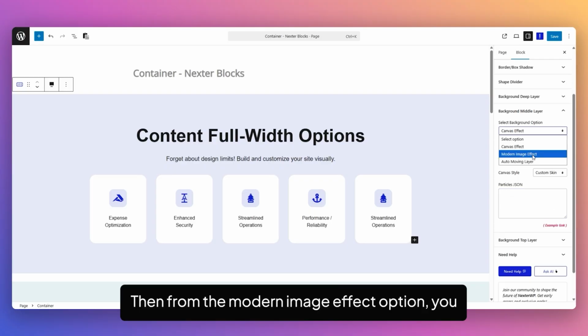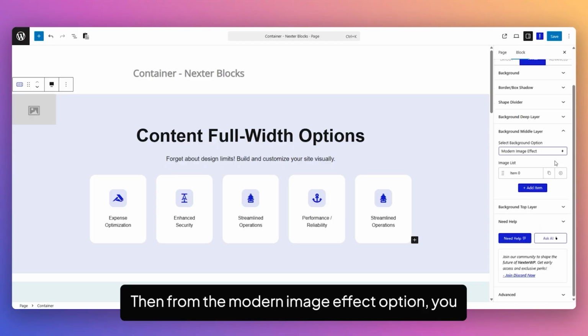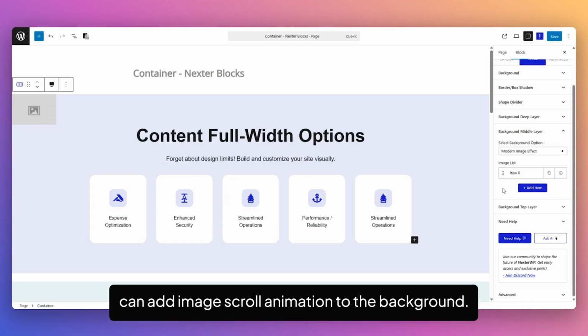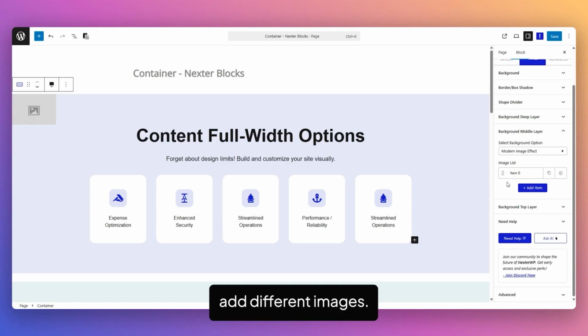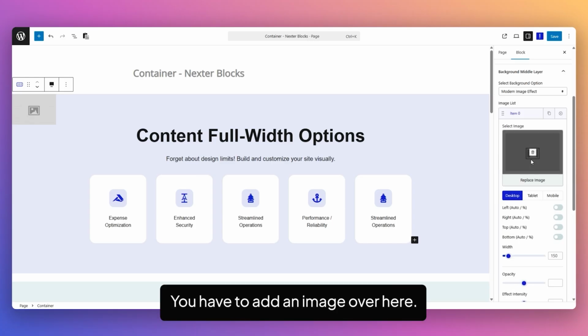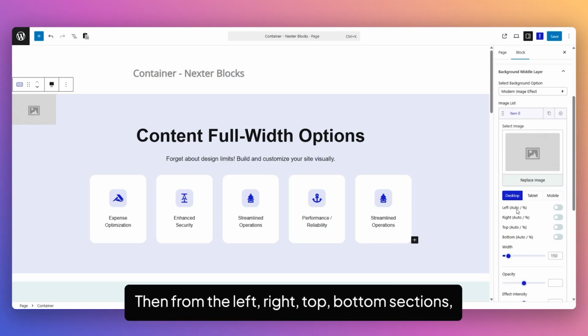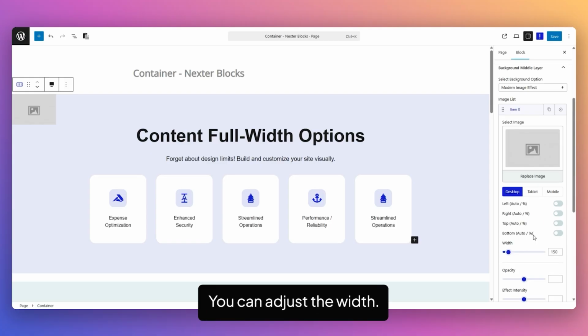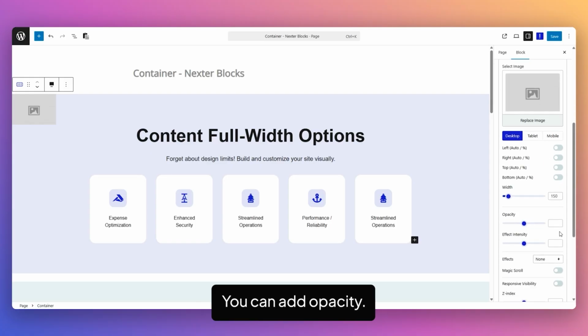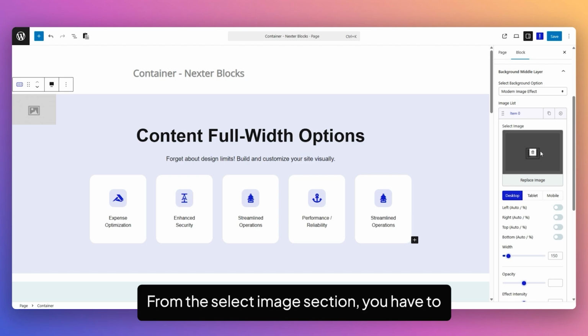Then from the modern image effect option, you can add image scroll animation to the background. You have to use these repeated items to add different images. Let's see the options. You have to add an image over here. Then from the left, right, top, bottom sections, you can position the image for desktop, tablet and mobile separately. You can adjust the width. You can add opacity. From the select image section, you have to add an image.